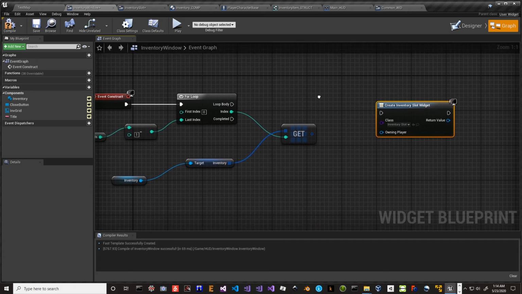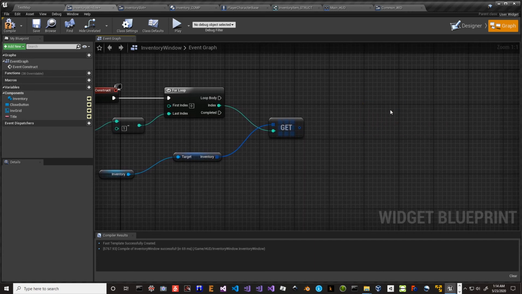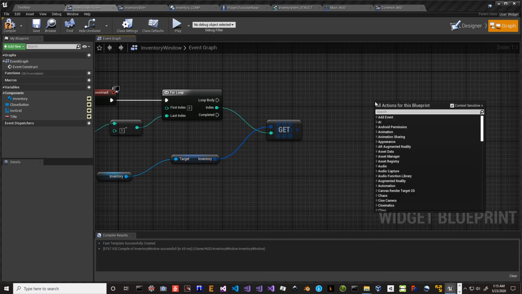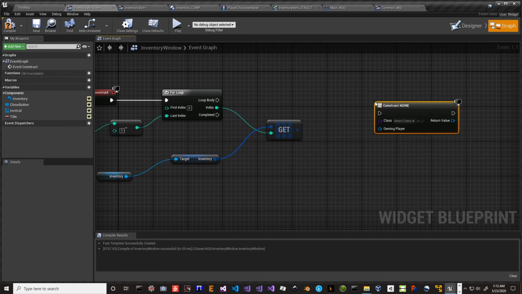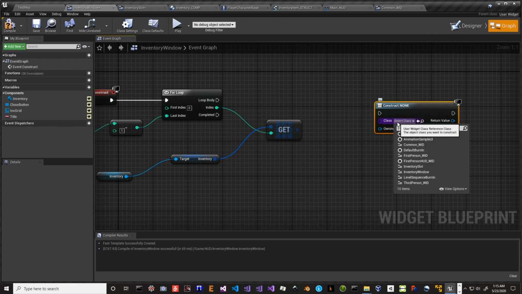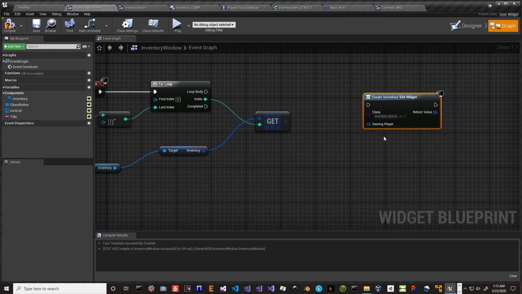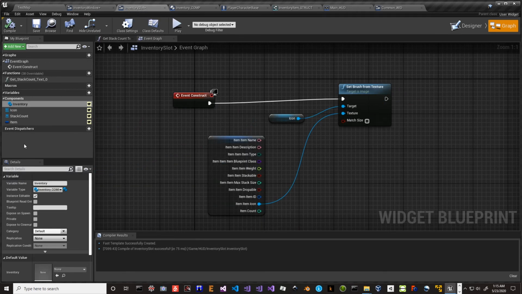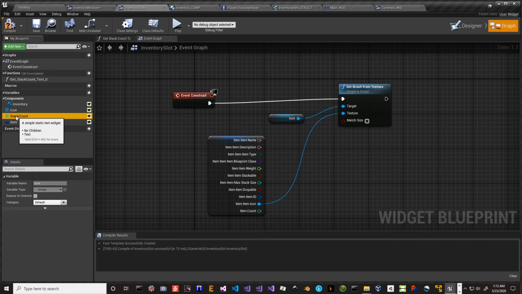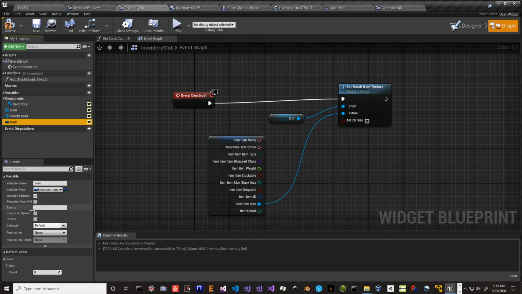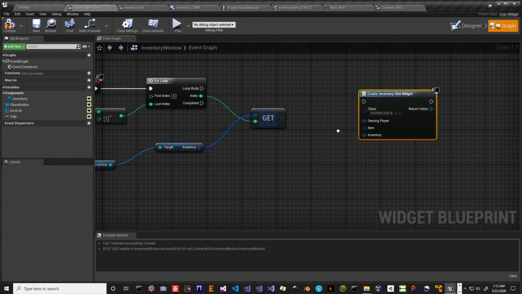Our inventory window. All right, let's do this again. Create widget inventory slot. Okay. Inventory also needs to be exposed on spawn, icon, slot count, and item needs to be set to expose on spawn. Compile, save. Back to here. There they are. Okay.